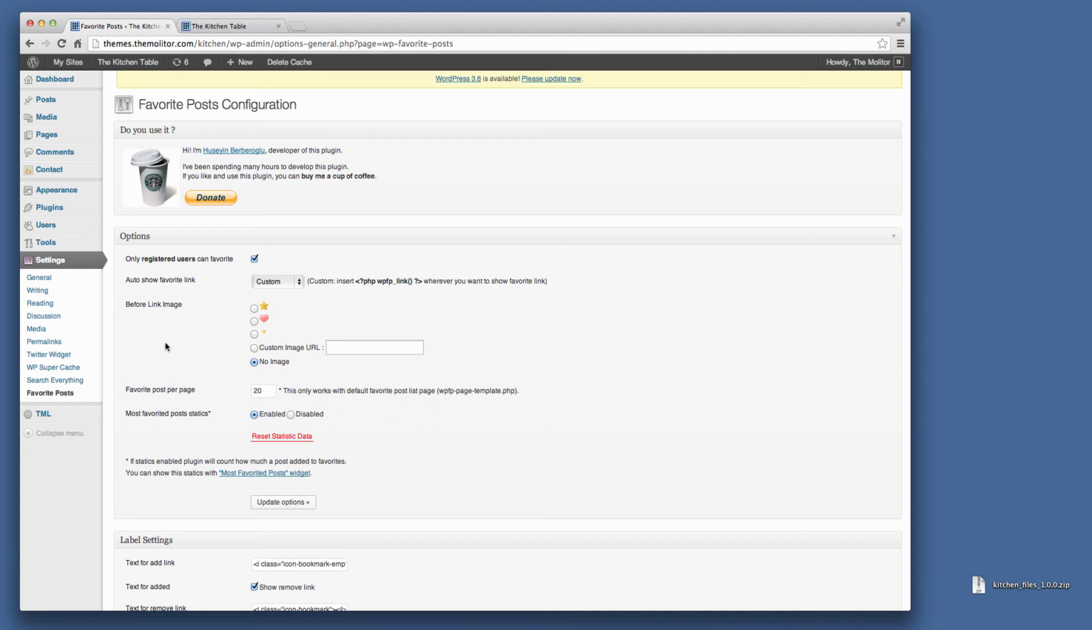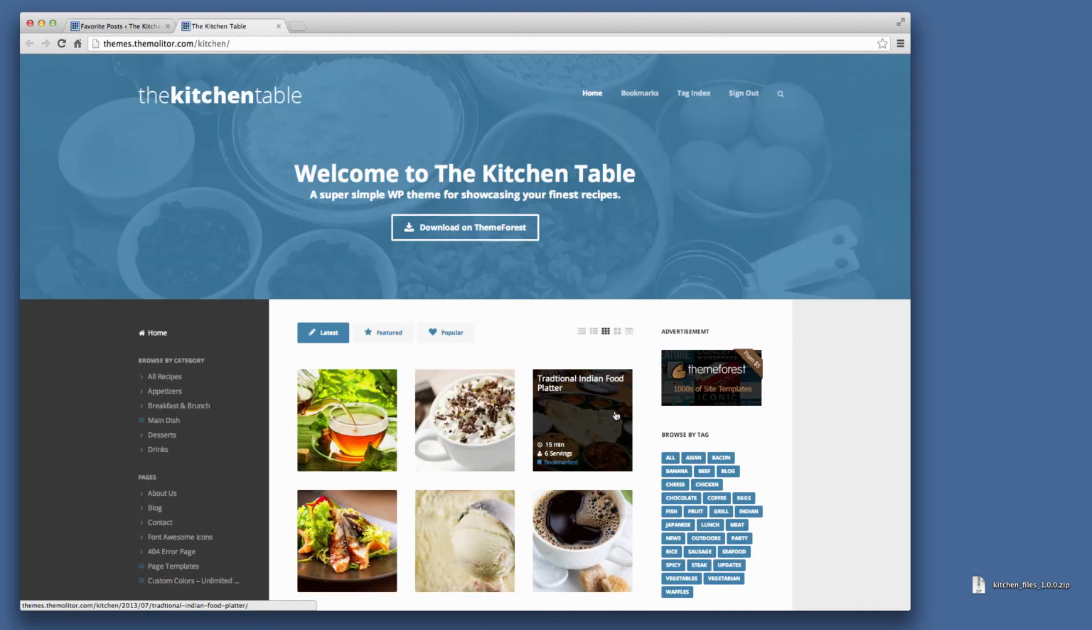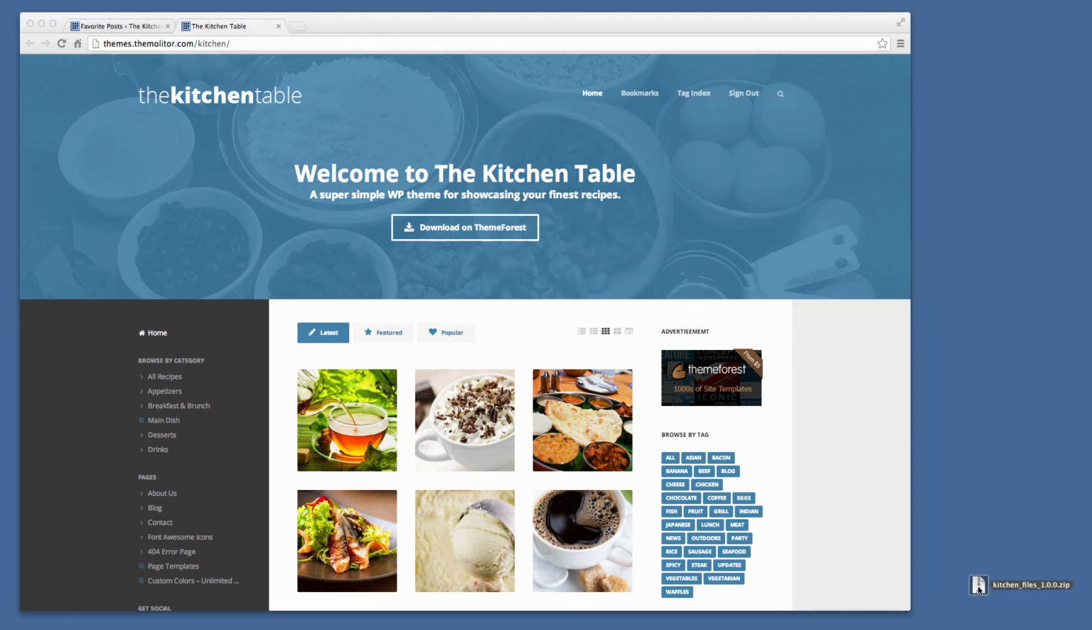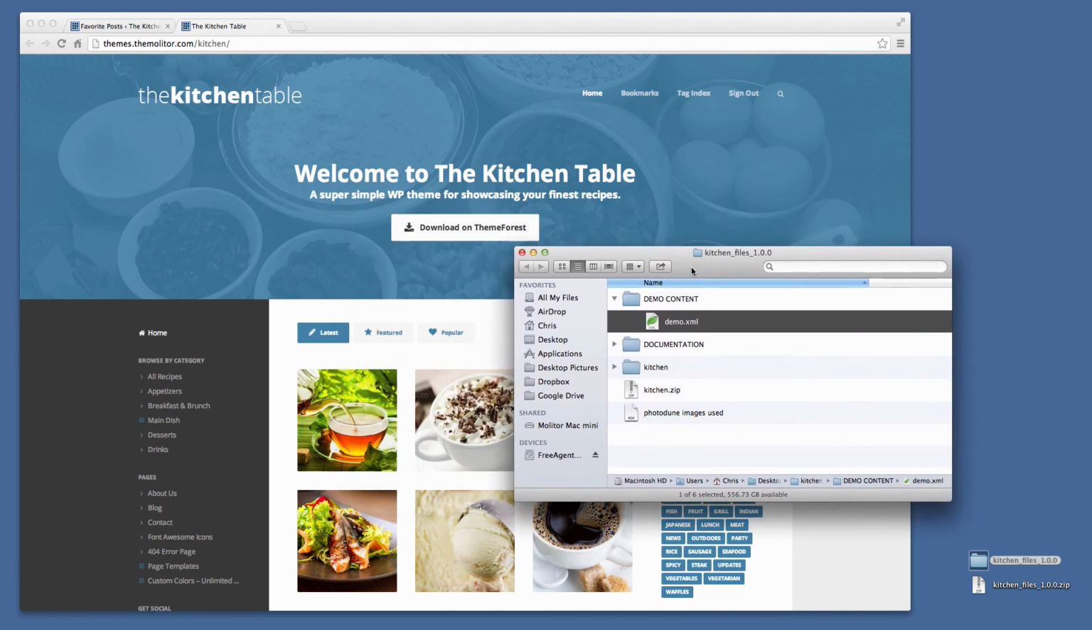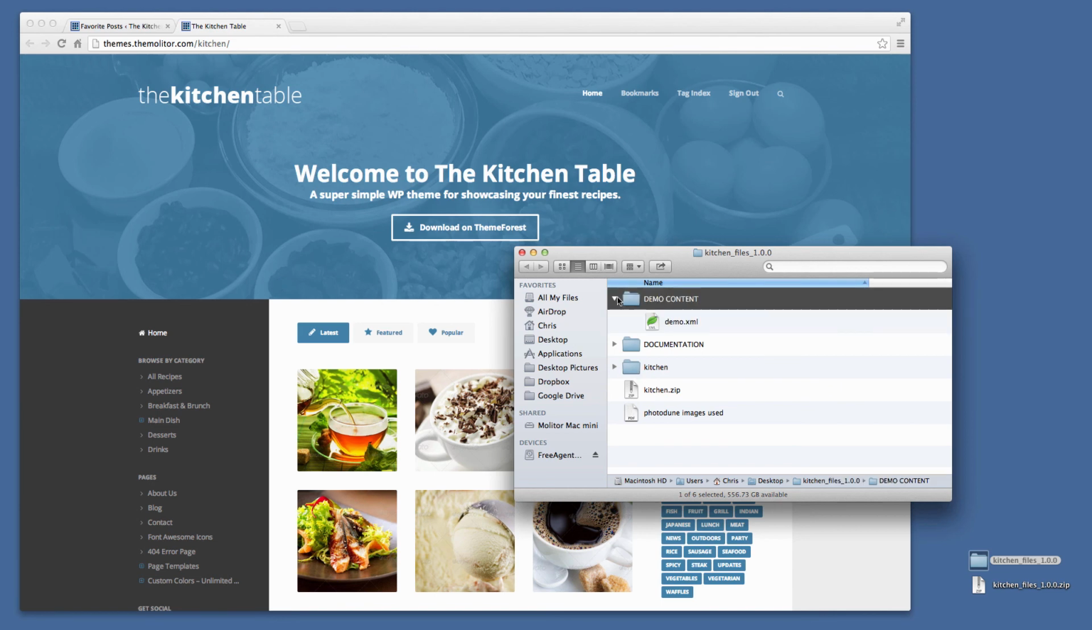So just to go over some of the files that are included with this theme. When you purchase a theme and you get the download files from ThemeForest, you'll get a zip like this. And if you open it, inside there is additional content. So we have demo content. This is an XML file with the demo site content here that you can use to help get started with your site. There is a documentation file.